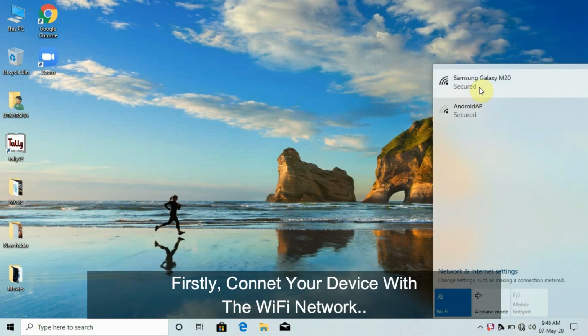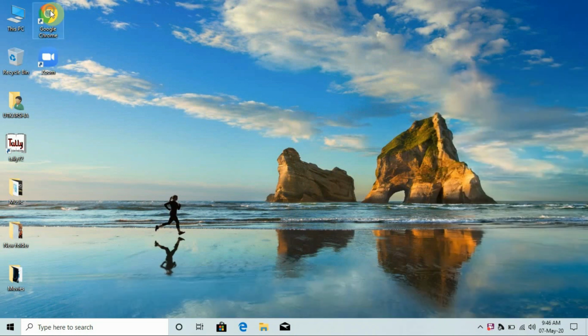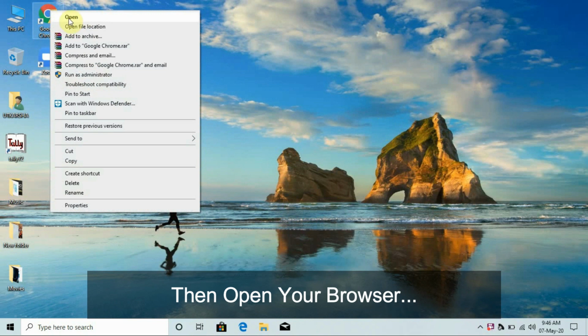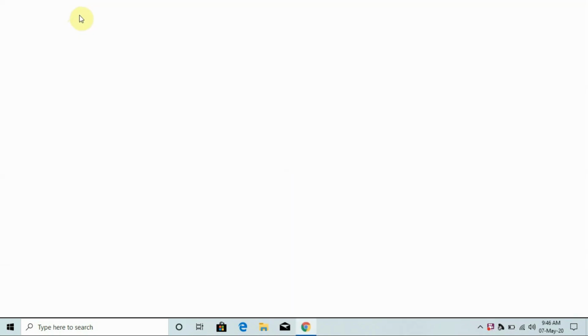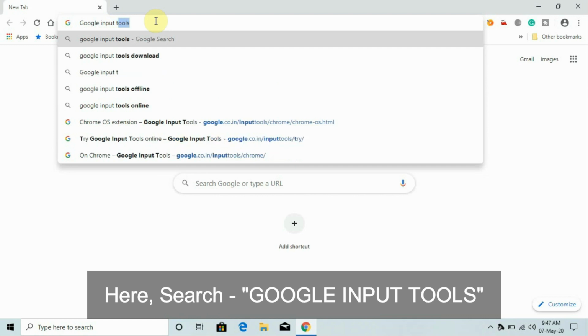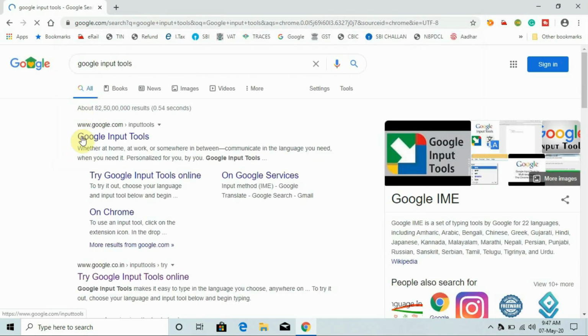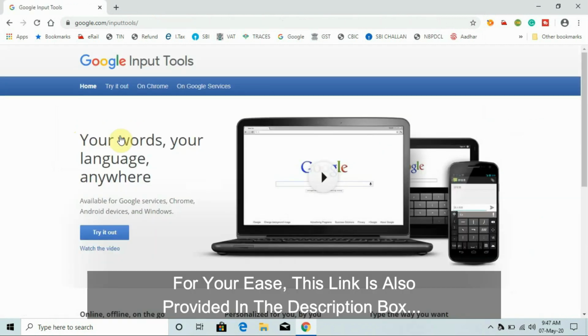Firstly, connect your device with a Wi-Fi network. Then open your browser. Here, search Google Input Tools. Click on the first link. For your ease, this link is also provided in the description box.